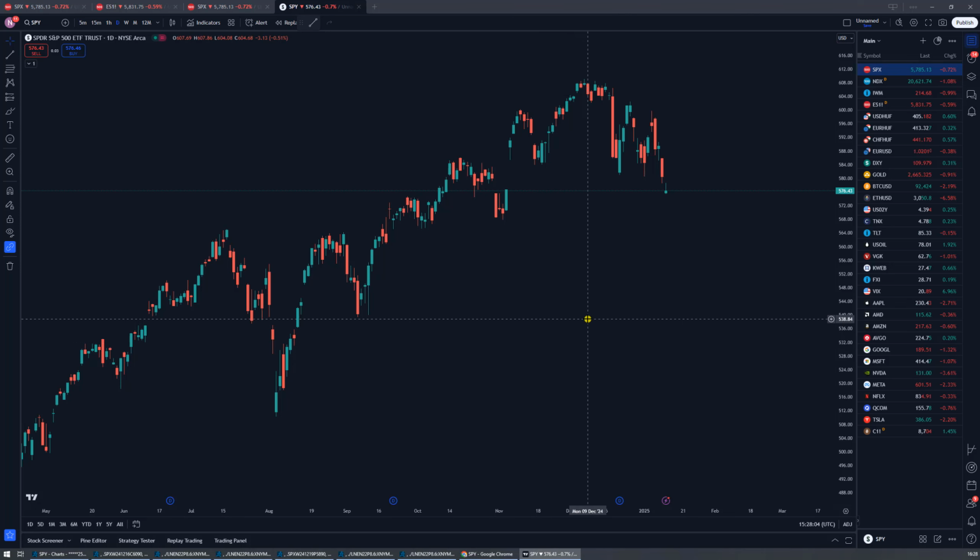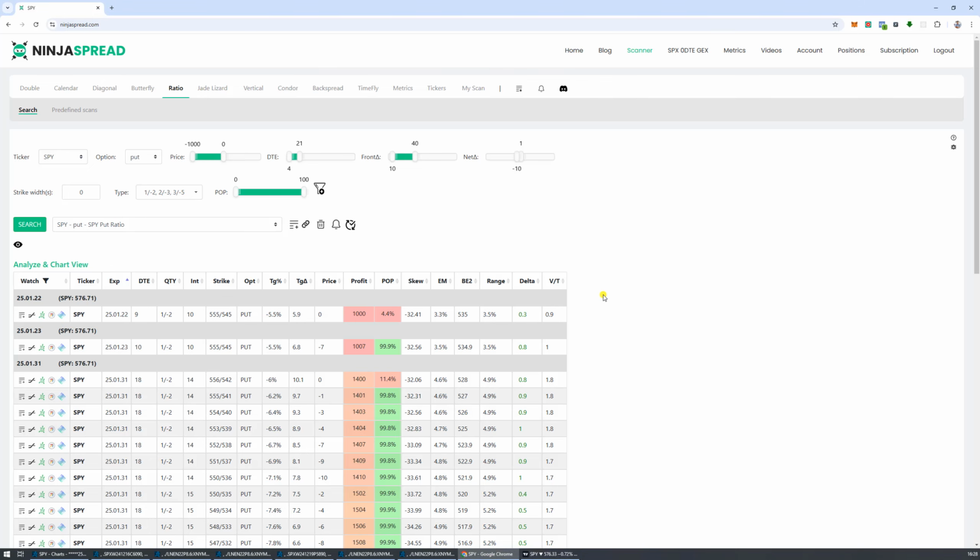because as you can tell there are many different combinations of ratios in terms of strikes and expiration. Let's see how I'm using NinjaSpread to find the best ones. If you go to NinjaSpread, you click on ratio and search. You put in ticker, the put, and the price.